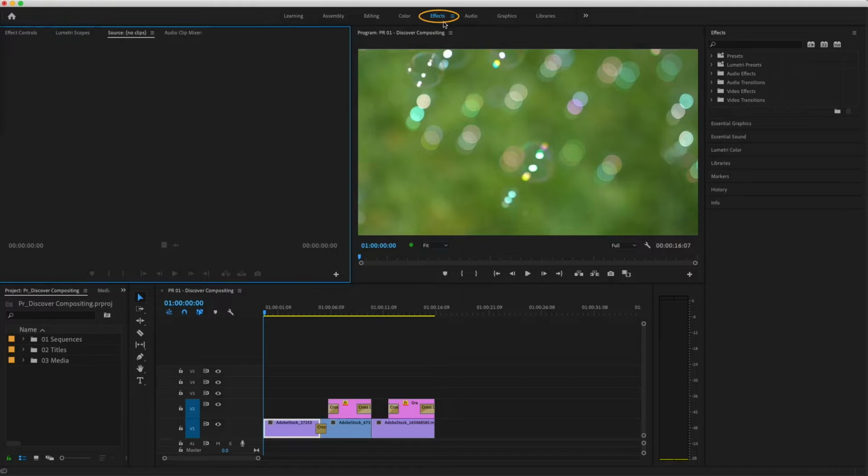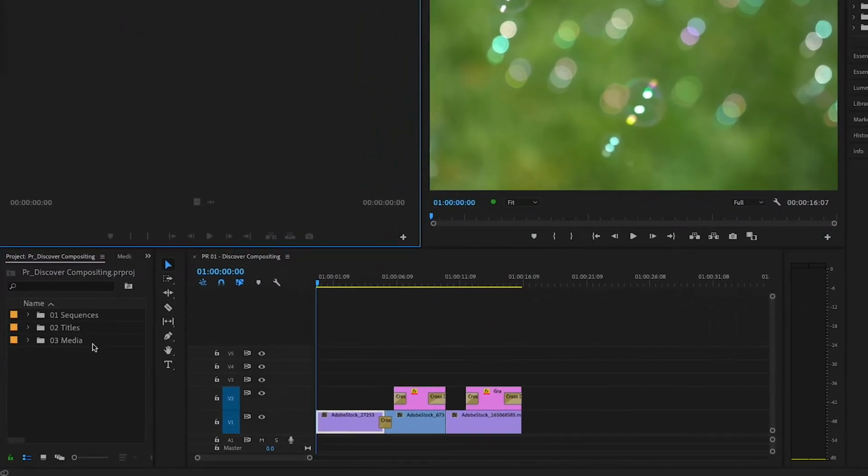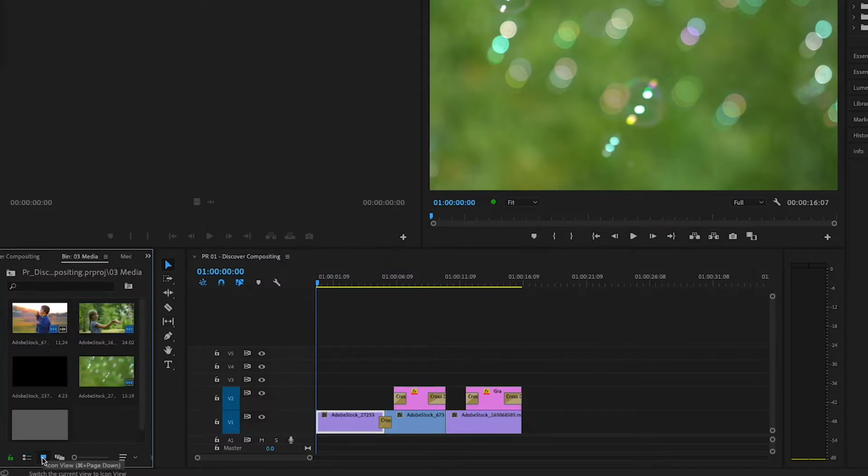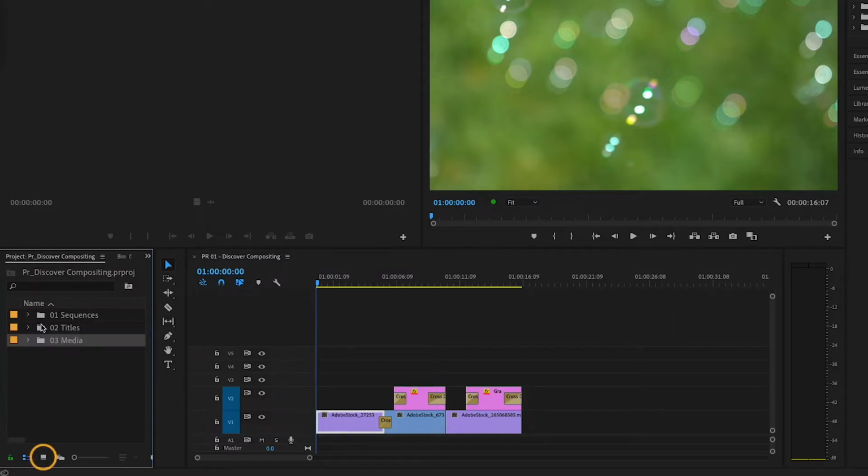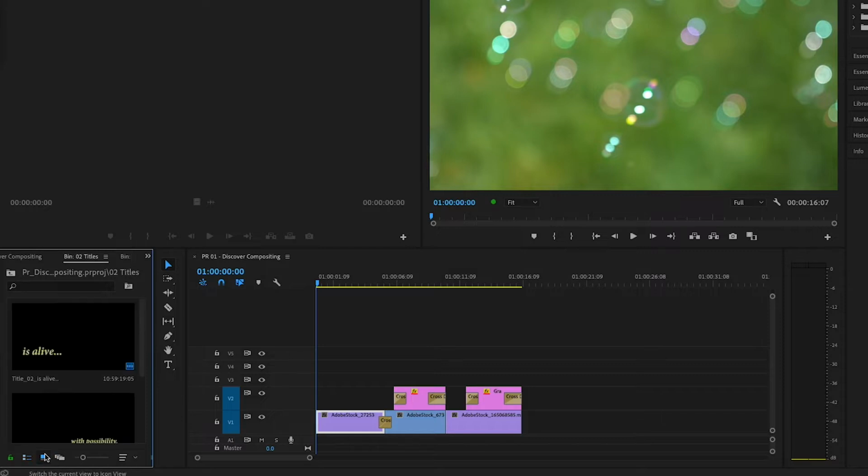I'm in the Effects workspace. In my project panel, I've got a bin of titles and a bin of media, so I'll double-click to open those in a new tab and choose the icon view. This sequence already has clips on the V1 track, and 2 titles sit above them on V2.